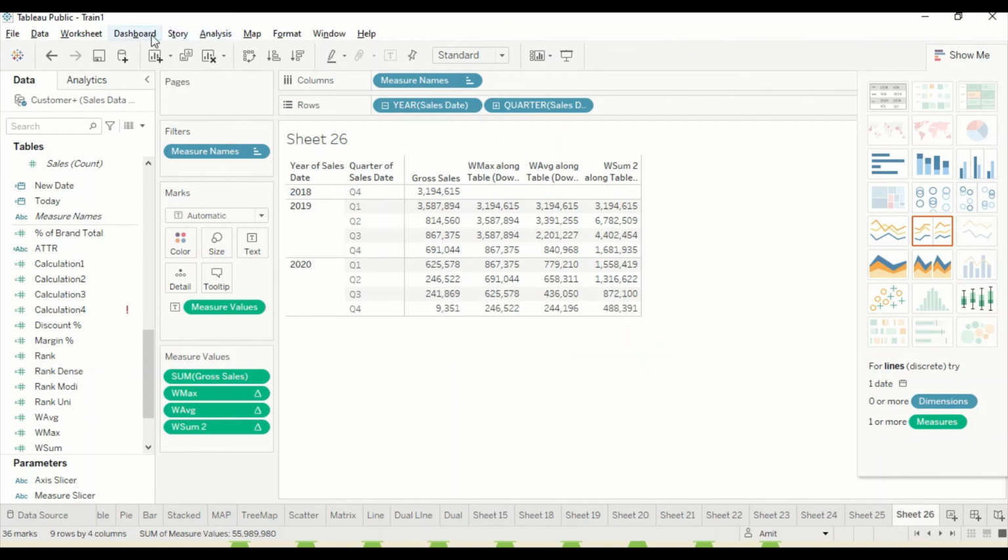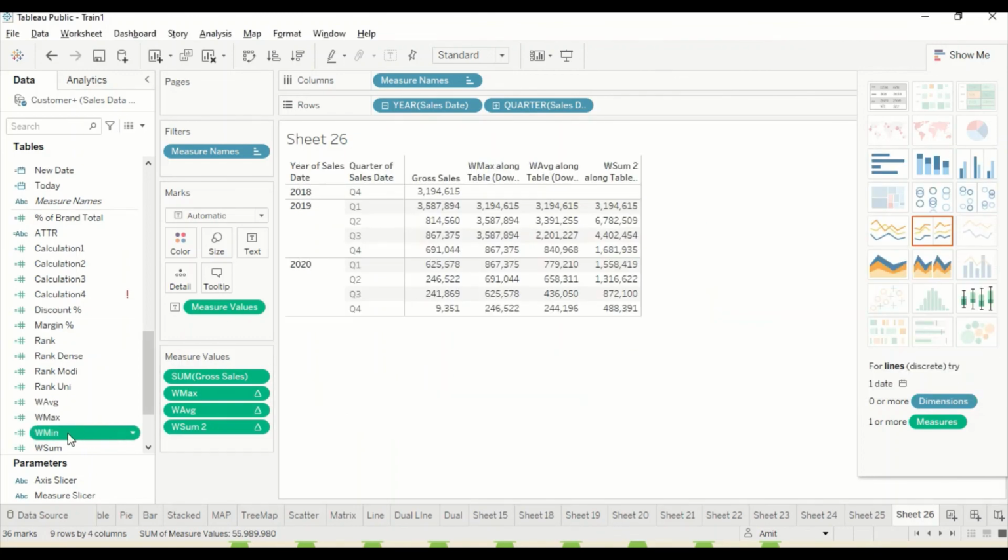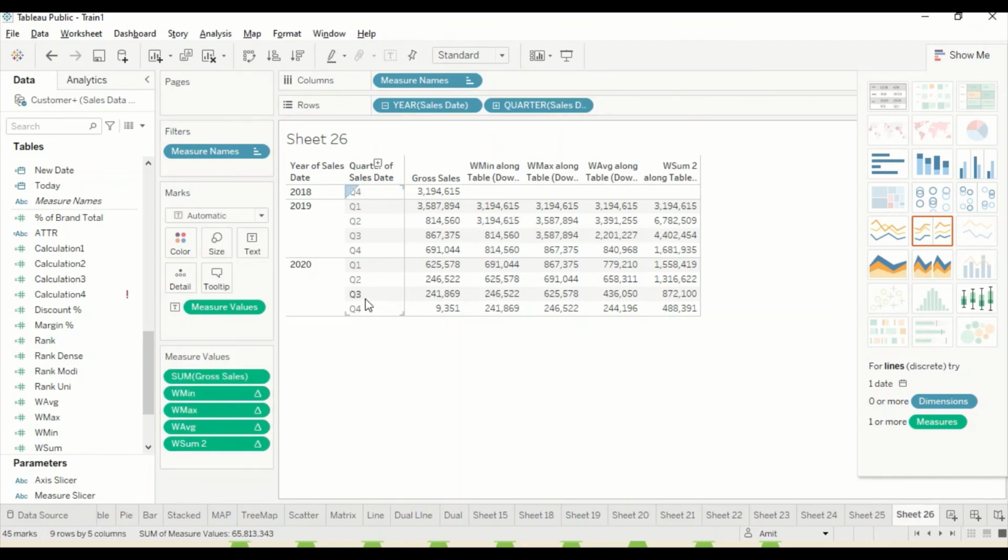Now similarly, we will also check out min with this one, and then create a calculated field, Windows, and then I'm going to use W min, and instead of Windows max, I'm going to use Windows min. Once I use Windows min, I'm going to get the minimum, and again I'm keeping the range which is basically between the last two only.